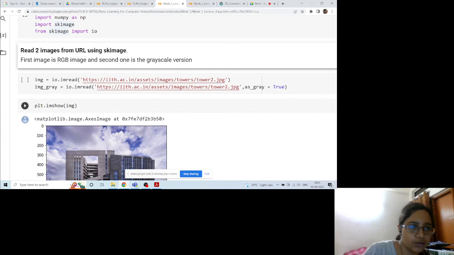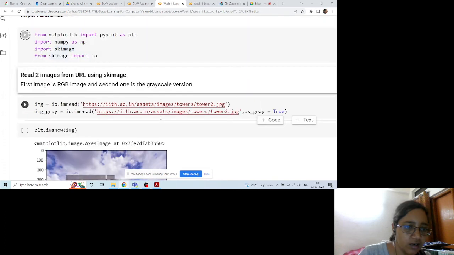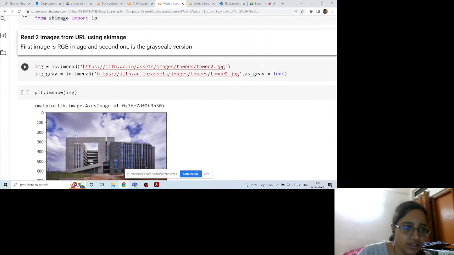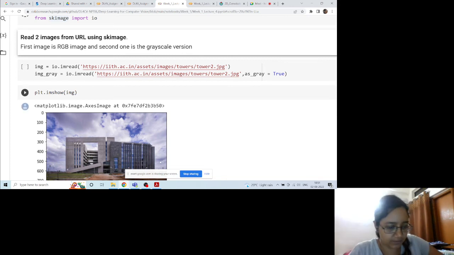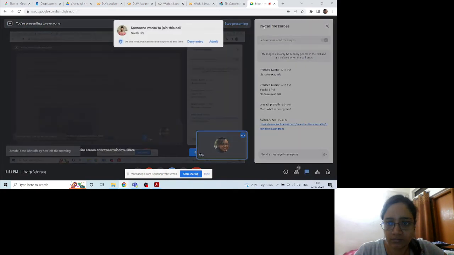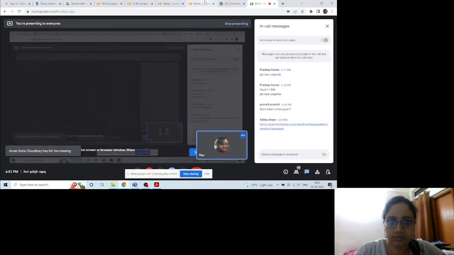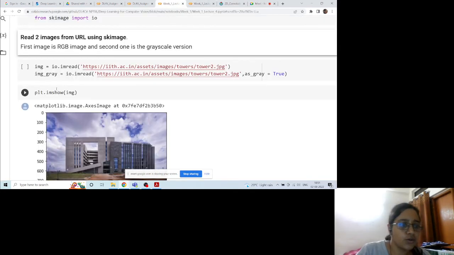Anyway, it'll take some time to run, but all you have to do is write some code like this. This io.imread basically reads the images. You give a path here, and that will read the image. Once you have read the image, it's stored in this variable called img.